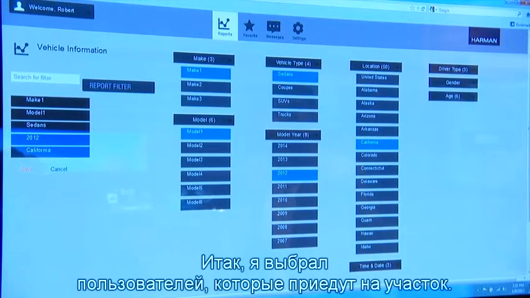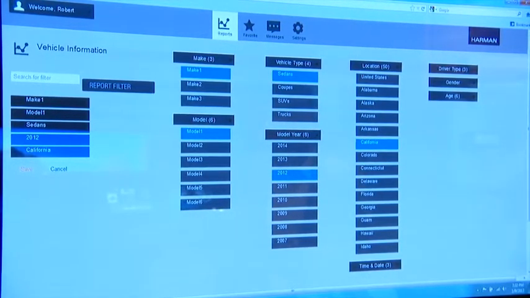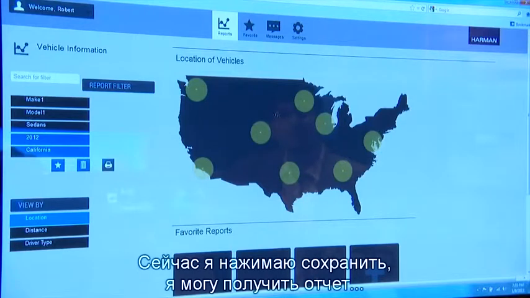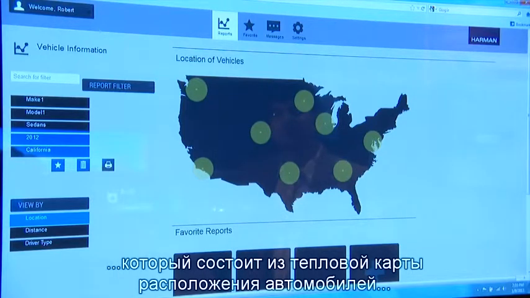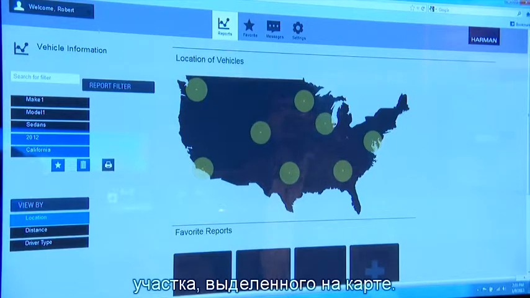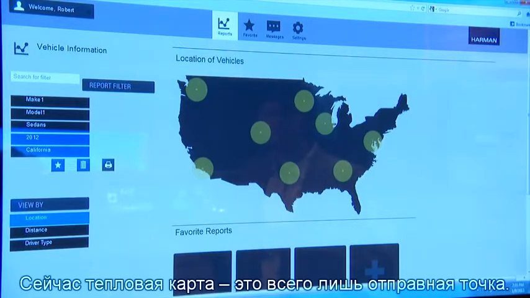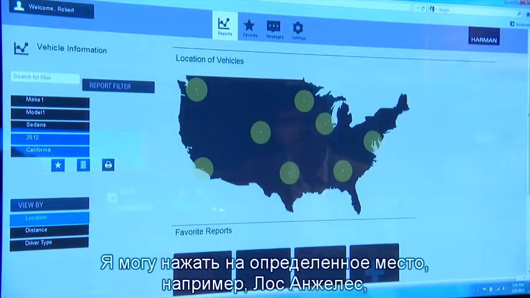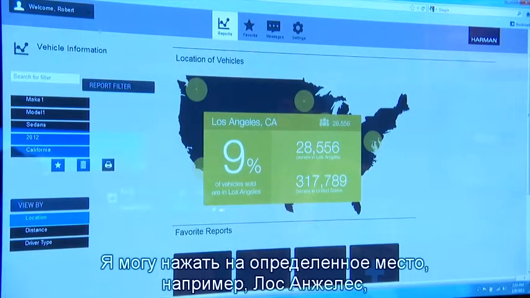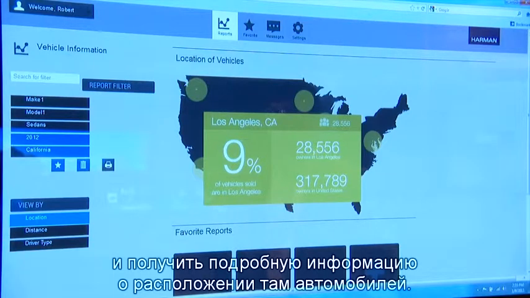So here I have done a selection of a set of users to arrive at a bucket, and the moment I click on save, I'm able to capture a report out of this, which consists of a heat map of the distribution of the vehicles of the bucket that I selected on the map. Now the heat map is just a starting point. I can click on a particular location, for example LA, and get more granular information as to the distribution of vehicles there.